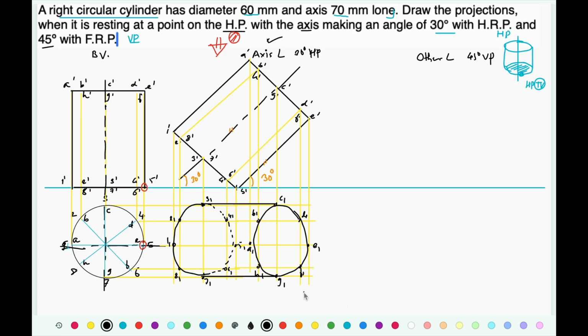Now in step number 5 we are going to redraw this view once again. What is the reference? The axis of the solid.